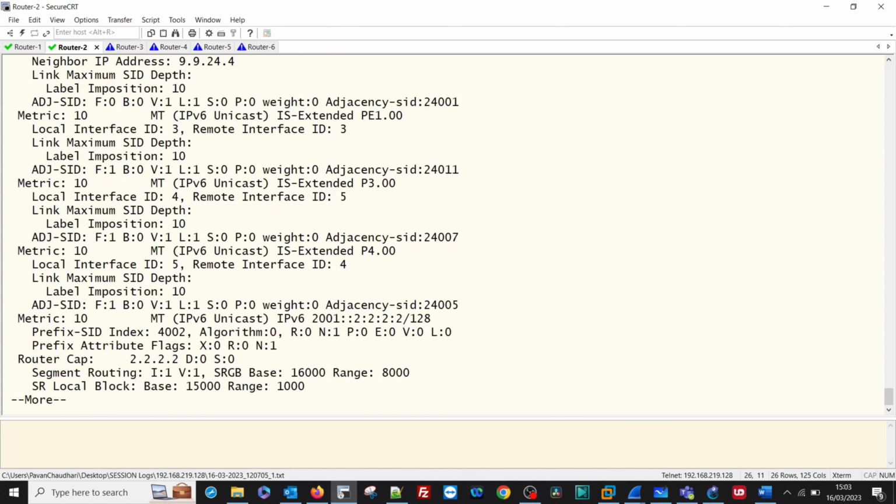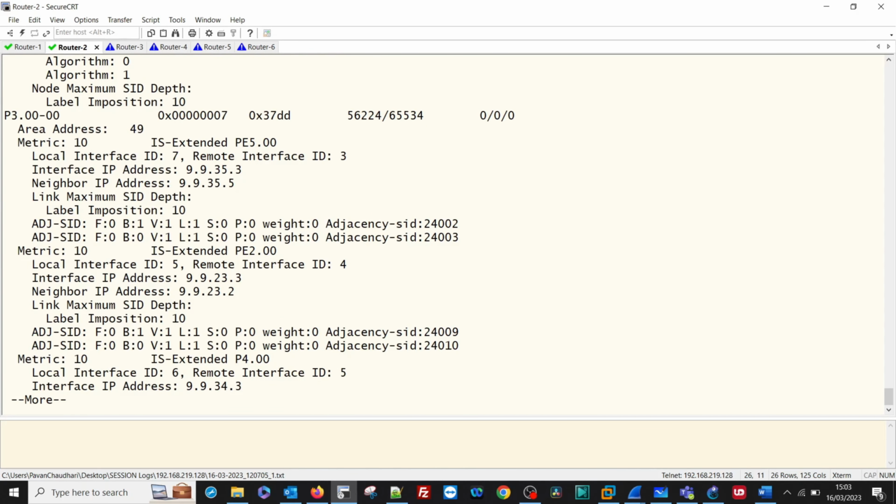Let's check the other routers which were already configured. Let us say PE3, where I have enabled TI-LFA as well. So in that case you will see multiple adjacency SIDs. So let's say for this 9.9.35.3 interface, you see the backup is 1. So this is the backup-eligible TI-LFA. So this adjacency SID is 24002, and the backup non-eligible adjacency SID is 24003.